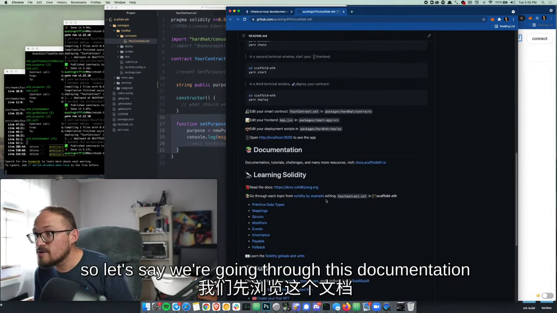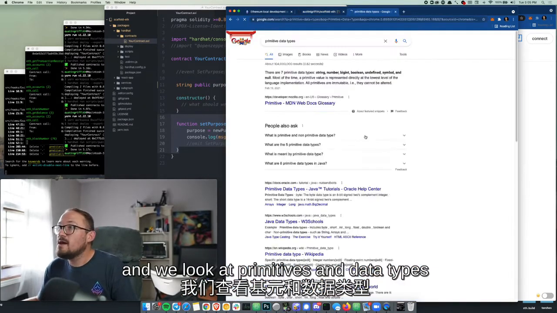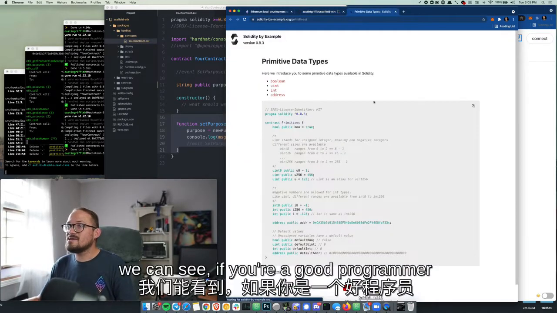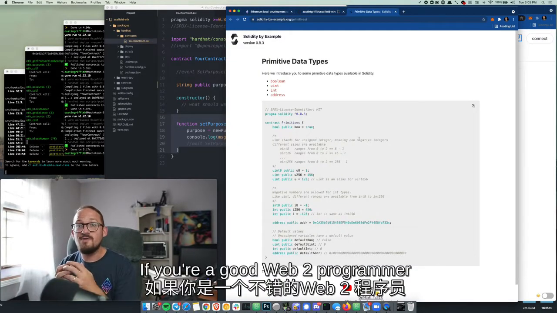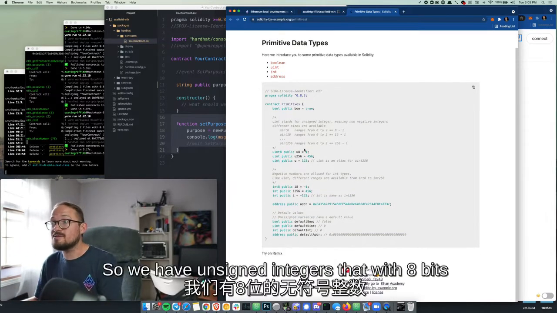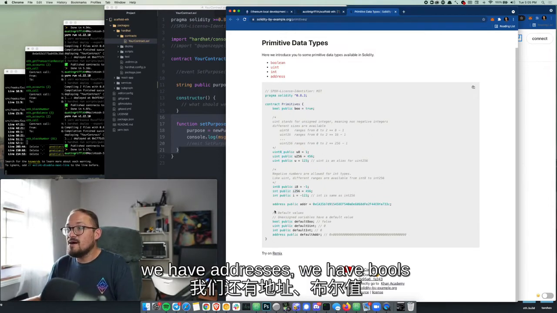So let's say we're going through this documentation and we look at primitives and data types. Oh, whoops, that's not what I meant to do. I wanted to click that. If you're a good Web 2 programmer, you should be able to get right in and understand this. We have unsigned integers with 8 bits, or an unsigned integer with 256 bits. We have addresses, we have bools.